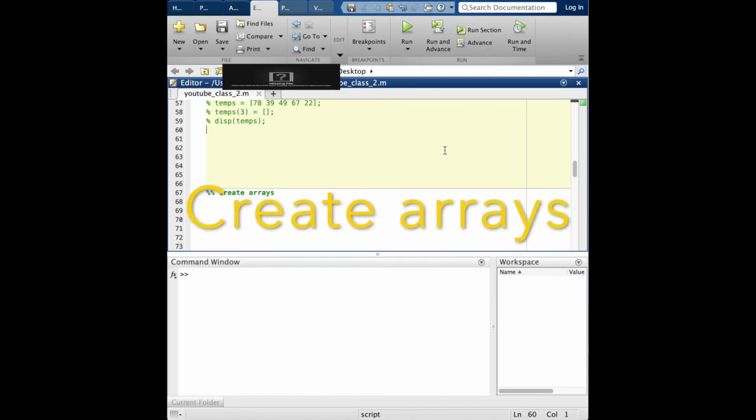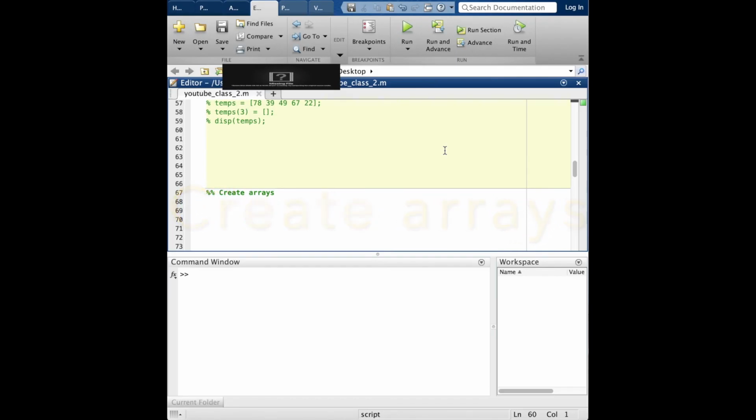Create arrays. We can create arrays using colon. Say we want to create an array of integers from 1 to 5. We can do something like this. Array 1 equals 1, 2, 3, 4, 5. Right? You can see that's what I want, but there is an easier way.